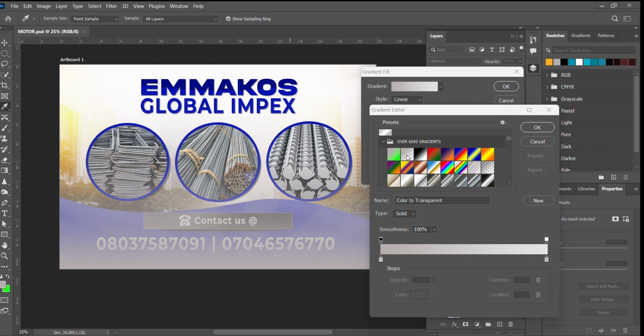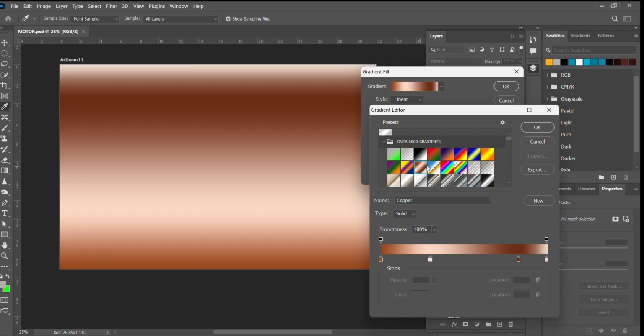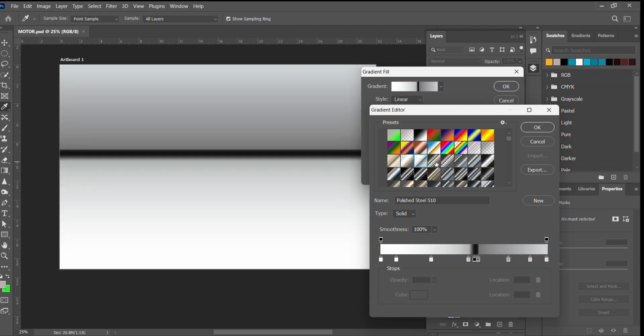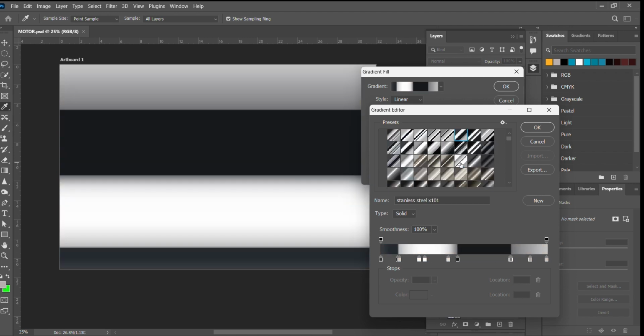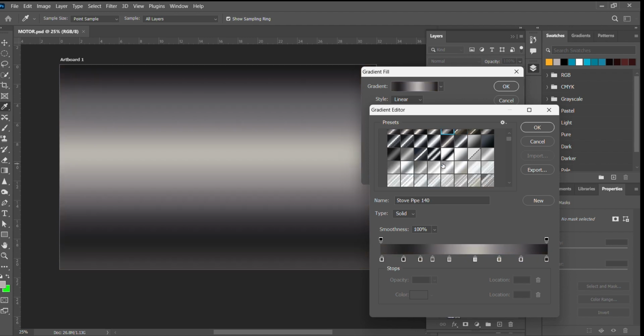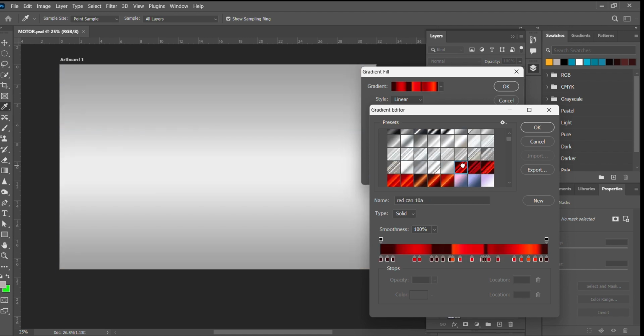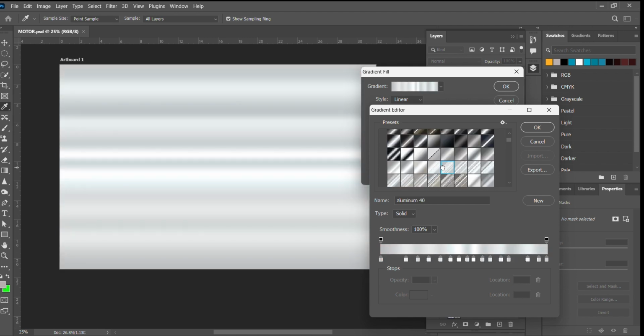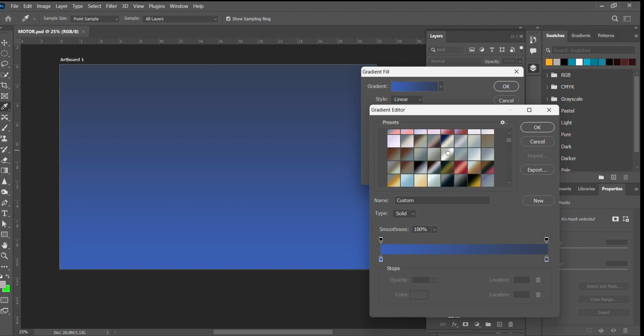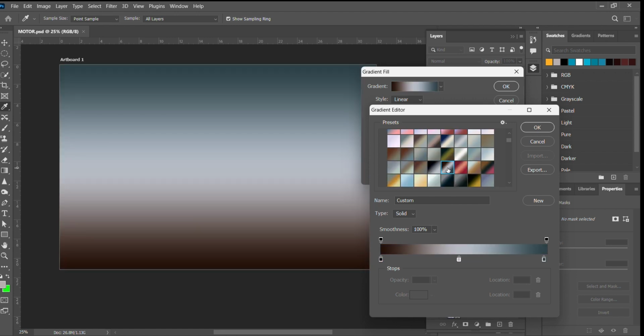These are the gradients. No matter the gradients you're looking for, gold, you have different gradients, silver, this. You just have to play with the angles. So you have red, just play with the angles, and these are over 6,000. They will give you what you want in your design project. So just play along with them and you'll be good.